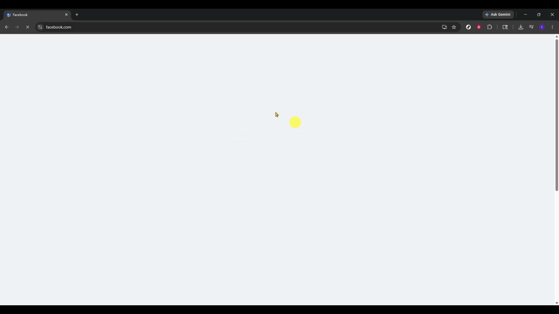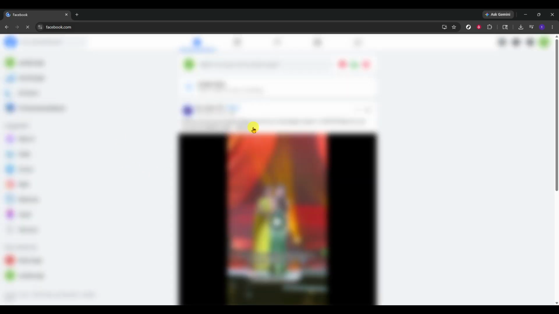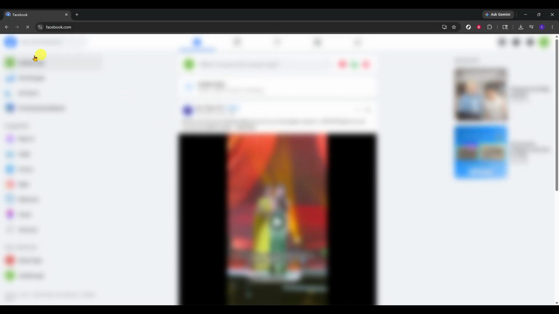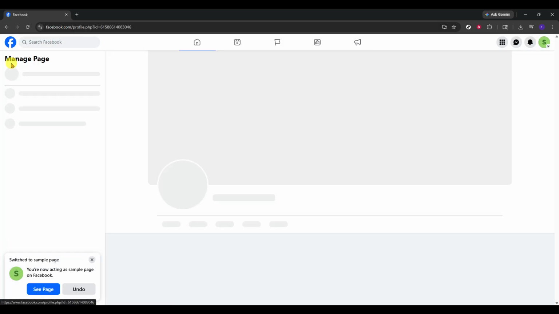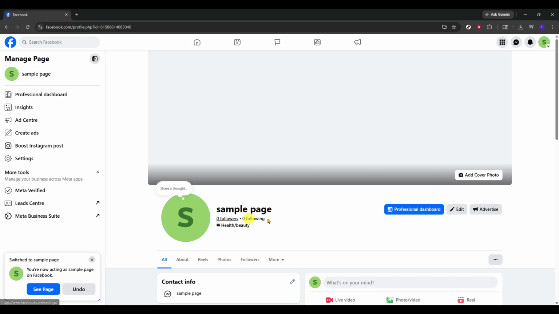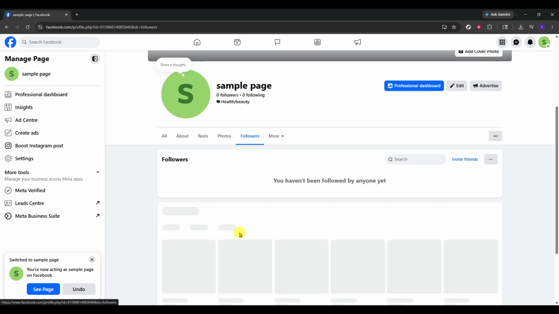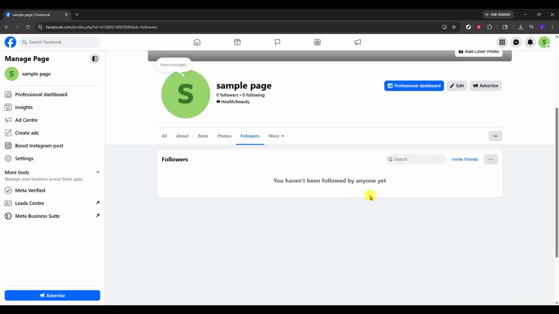Once you're viewing your business page, go to the Pages Profile area at the top left. This takes you into the page's main profile view, where you can see all of the tabs related to your page's audience and activity. From here, open the Followers section. This is where Facebook lists people who follow your page and can see your updates in their feed.